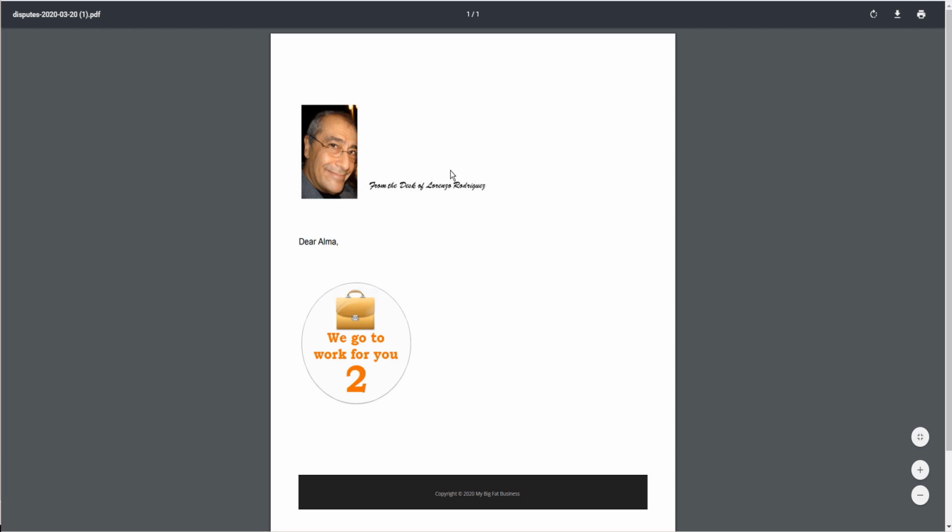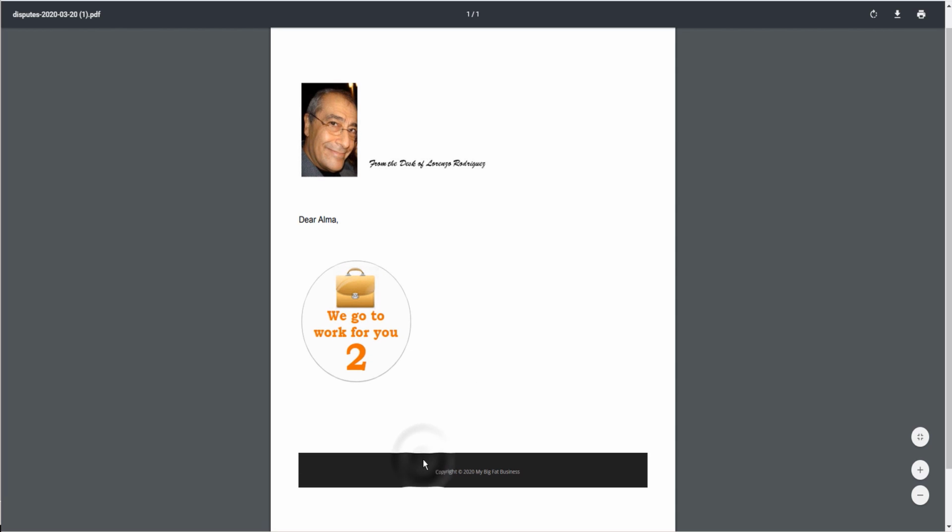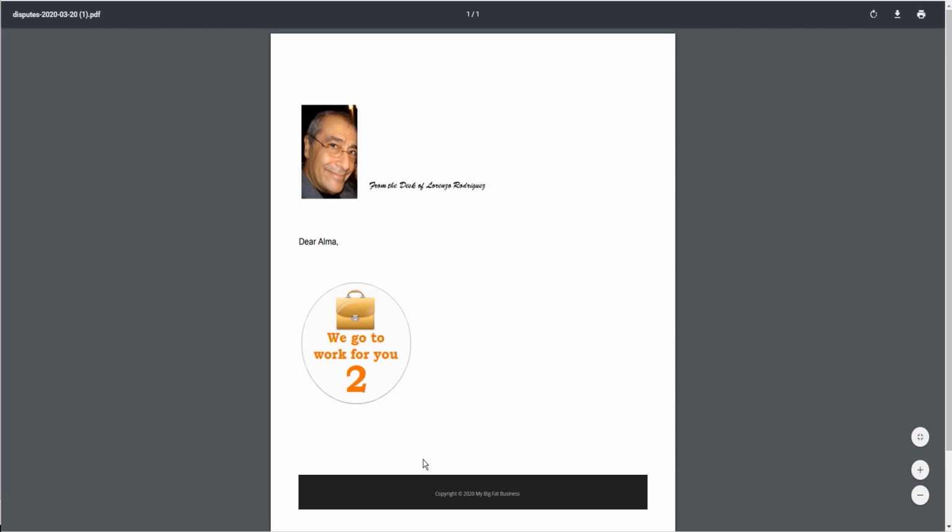I have the header, I have the text that I added, I have the image, which, by the way, as I mentioned before, can be reduced in size or made bigger, but in this case it might be appropriate to make it smaller. And we have the footer.